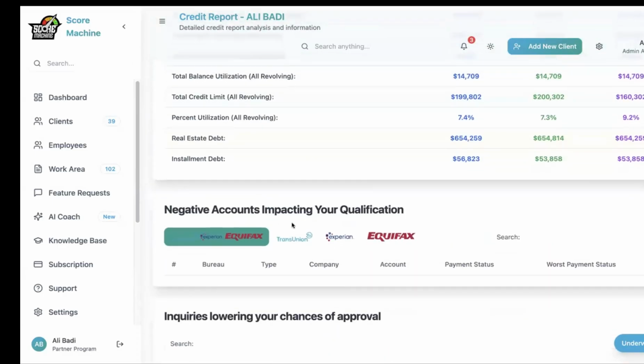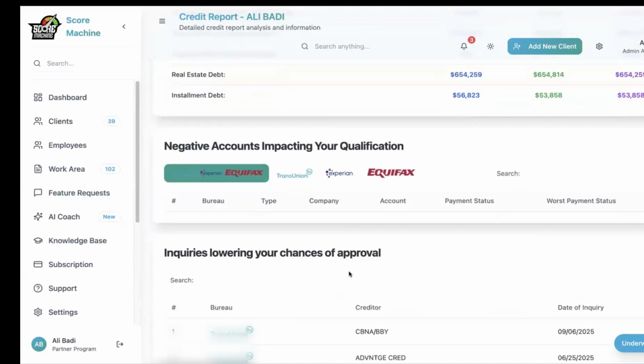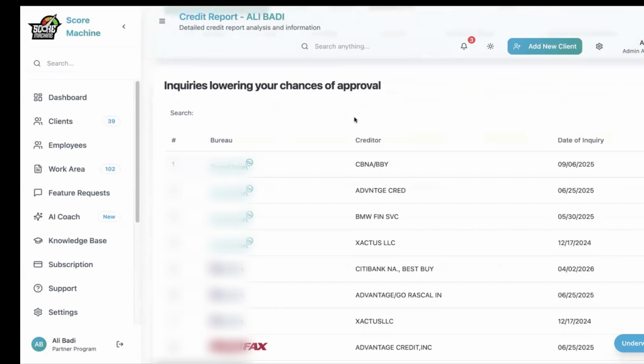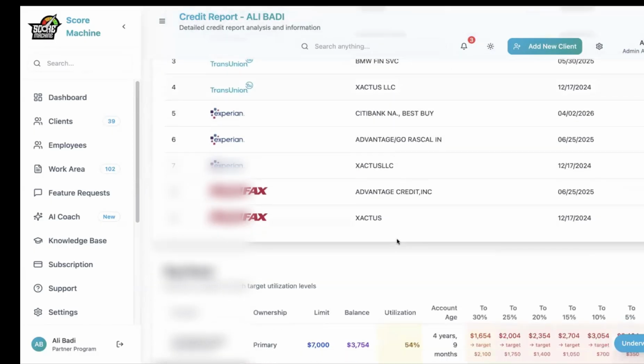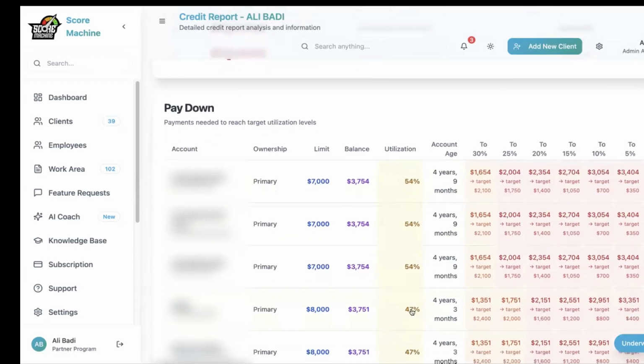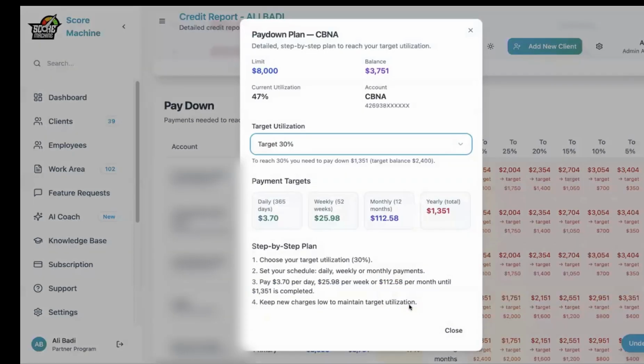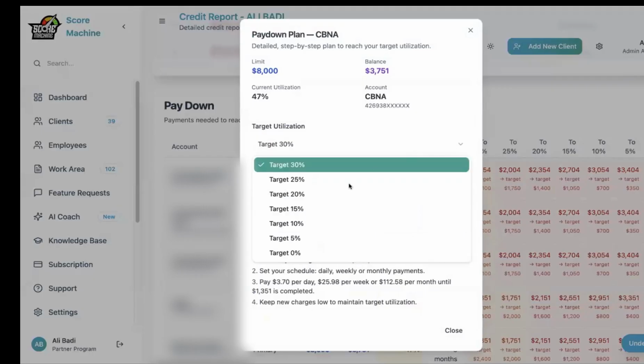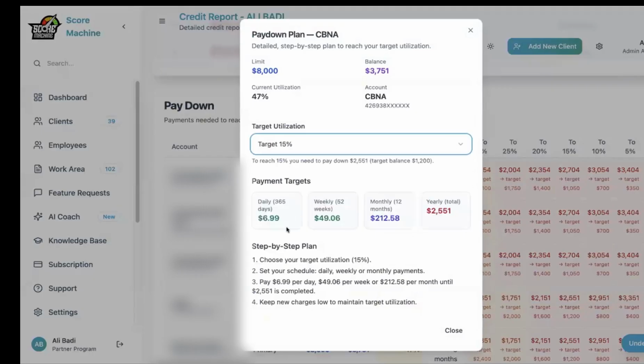Scroll down some more. Negative accounts that are impacting your qualifications will be listed here if there were any. Inquiries lowering your chance of approvals are located here. And then if you do have some utilization issues where some of your credit cards' utilization is high, you can go ahead and click on that utilization option and how much you want to bring it down to, let's say 15%, is going to provide you with a daily rate, weekly rate, monthly rate, and yearly rate.